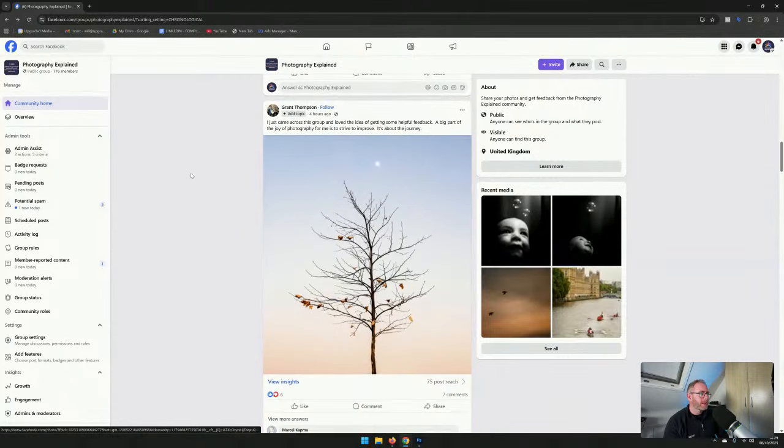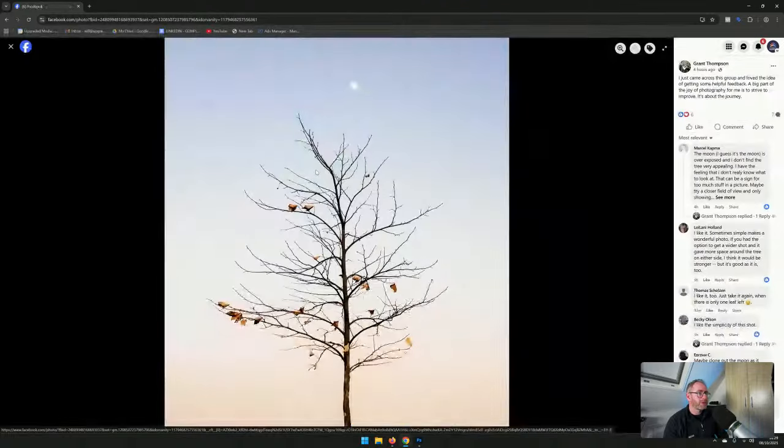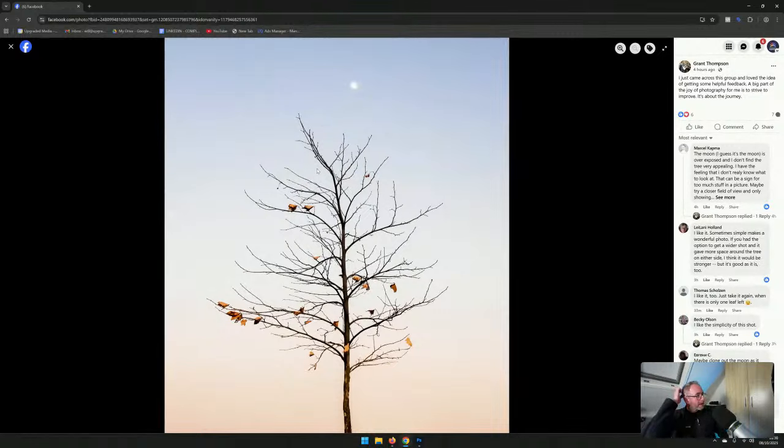Cool. Grant, came across this group. I love the idea of getting some helpful feedback. A big part of my joy of photography is for me to strive to improve. Cool. Me too, Grant. This is a lovely image. I just wish you'd have just stepped 2 foot to the left and got, is that the moon or the sun kind of slightly further over? Maybe I suppose there's more branches on. Is that out of focus down here at the bottom of the image?